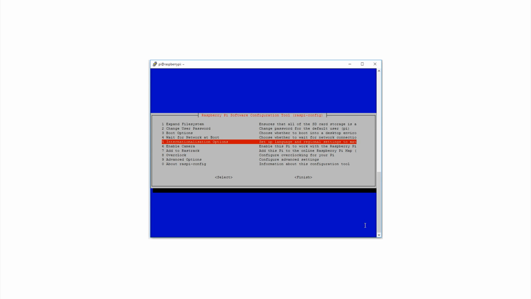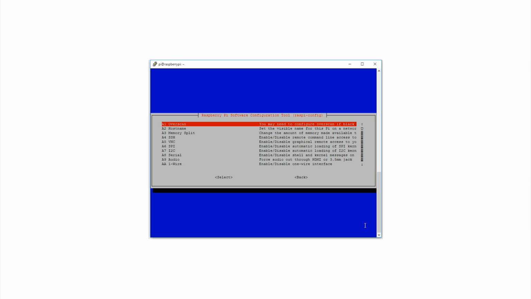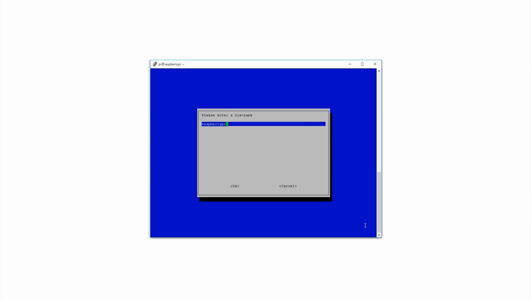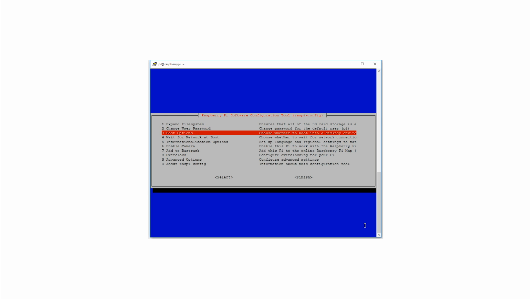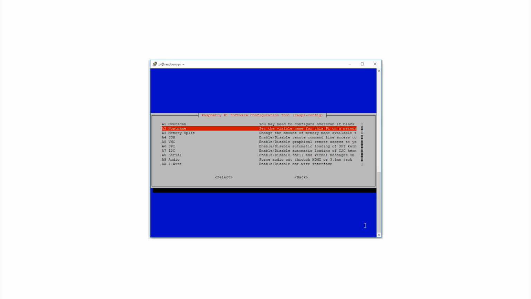Option 5 provides the internationalization options, and 9, advanced options, leads to another array of choices. A2, set the host name. Change this to suit your local requirements. I'm going to use node-red in this example. By default, this name appears as part of the prompt and provides useful confirmation when logged into several machines simultaneously.